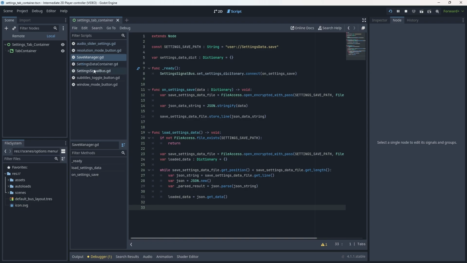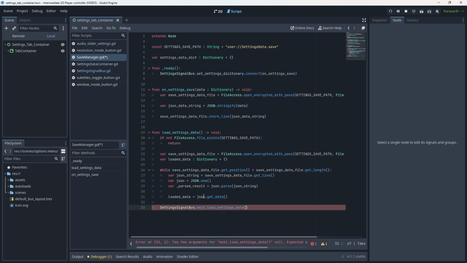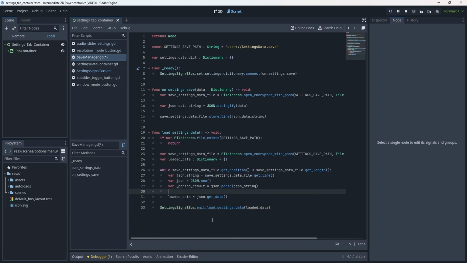So now what we want to do is top this off outside of our while loop. We are going to want to grab our settings signal bus. Then we want to emit that load settings data signal that we set up originally. Now, what we're going to want to emit with this is the loaded data. And that is why we created this variable outside of the while loop, so it's a bit easier to use and set up.